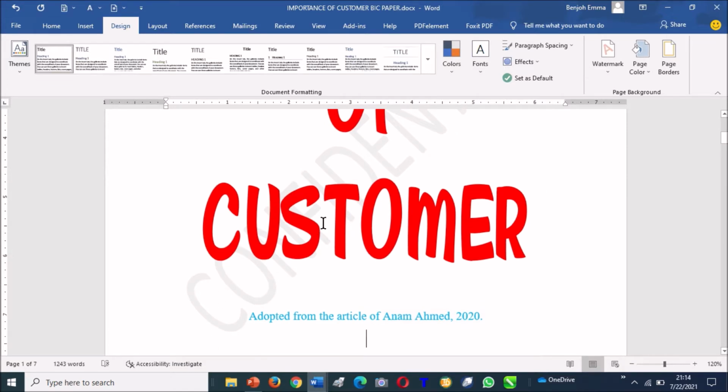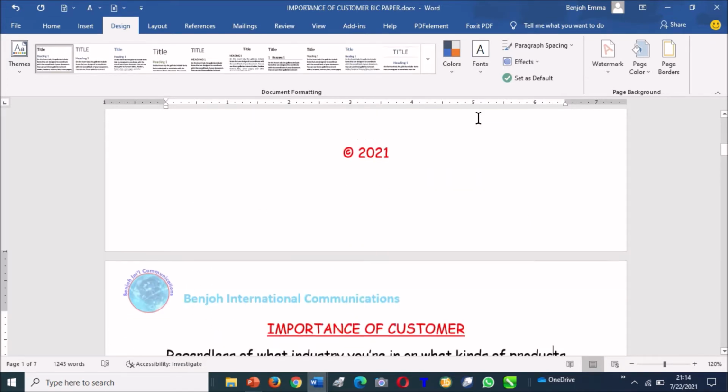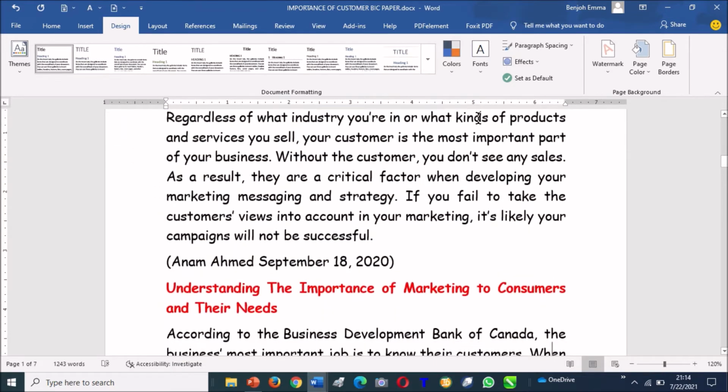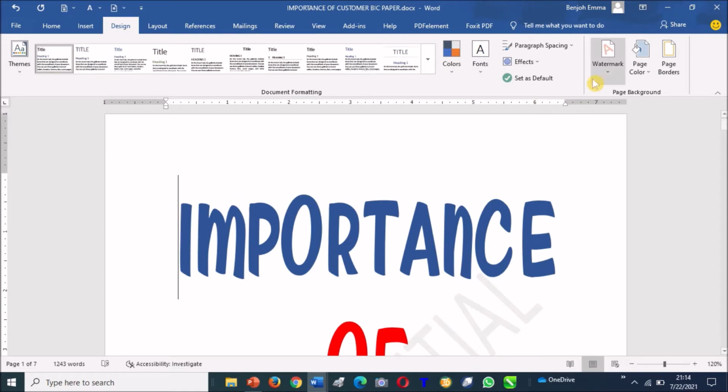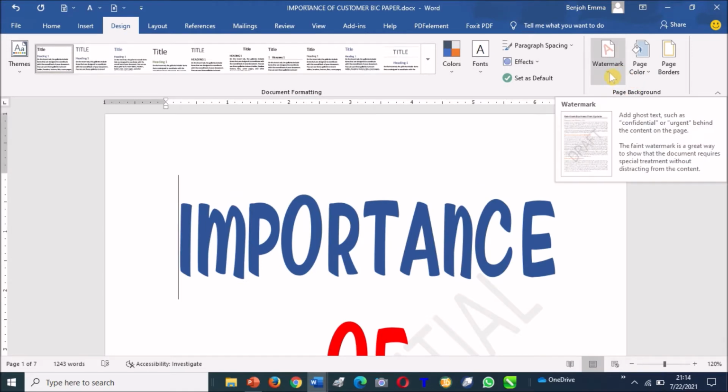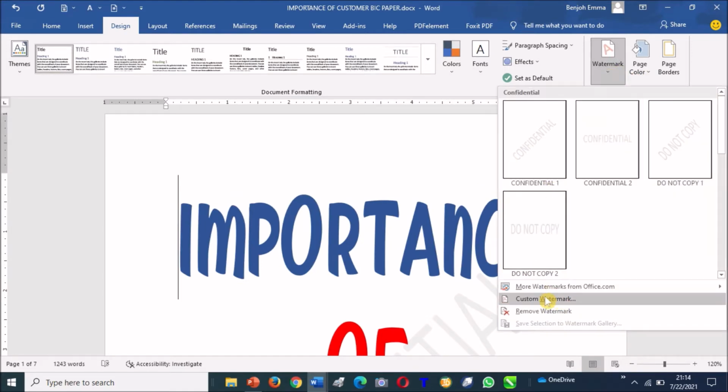It's written here. Can you see it in a gray color? So it runs throughout your work. Anywhere you go, you see confidential as your watermark. In case it is not confidential that you want, and you want to add something different, you are allowed to come here, then customize your watermark.